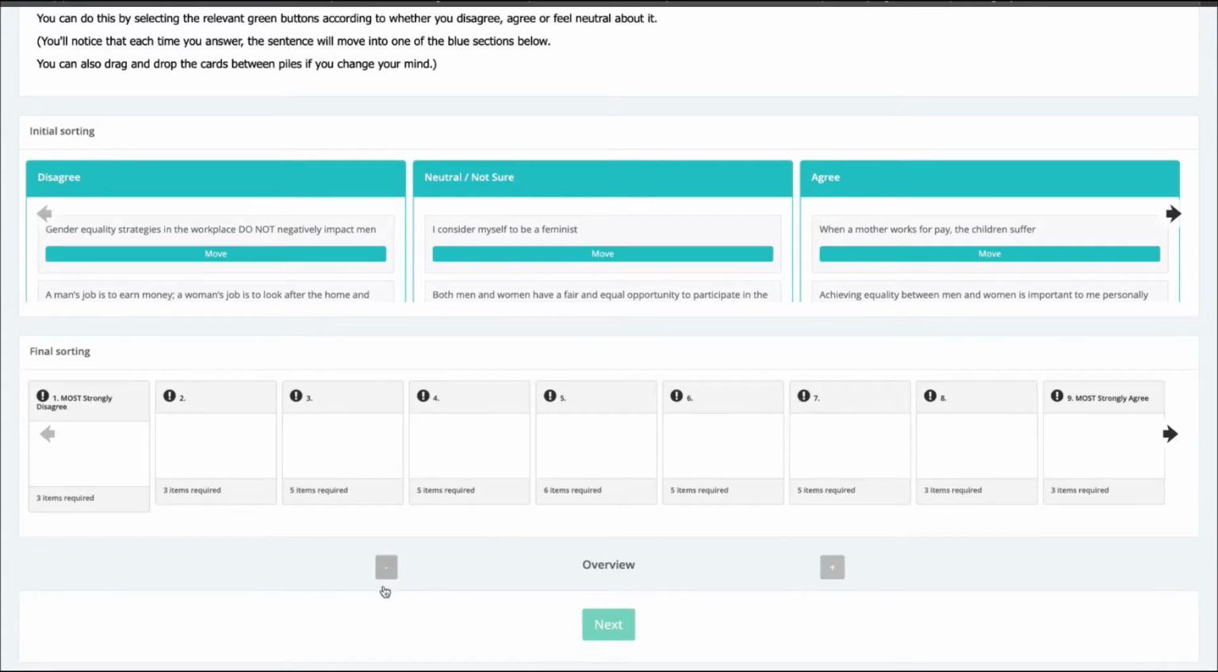Let's see, one more time. I tend to prefer to be able to do this. Now, to do this, there's a couple of ways, and maybe you find a way that suits you better. It doesn't really matter how you do this, as long as you end up with that distribution from most strongly disagree to most strongly agree across the groups.